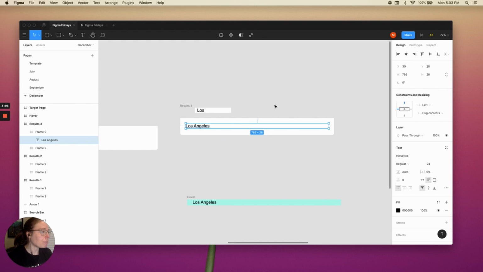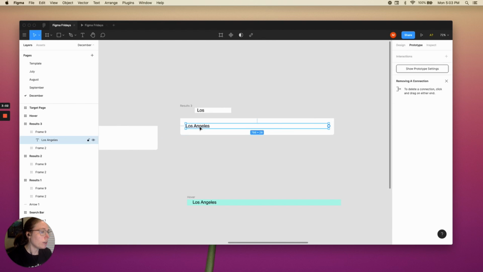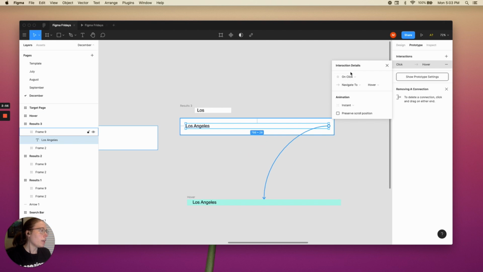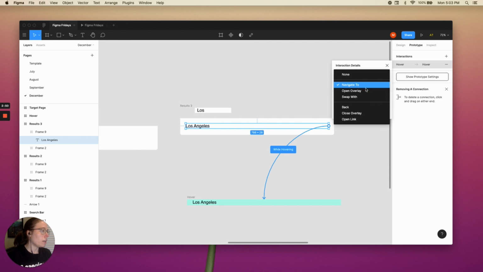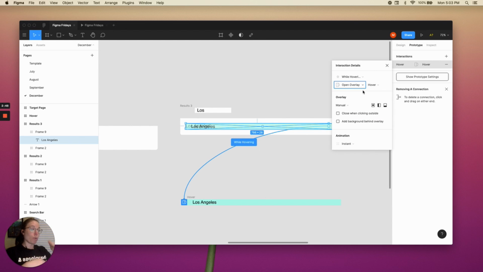You can do that pretty easily by just dragging the size of your text frame to whatever size you need it to be. So back into prototype mode, I am going to drag this node down to my hover frame. And I am going to make it so that while hovering, I will open a new overlay. So we're stacking overlays now. I'm going to open this overlay, and I'm going to make it manual.